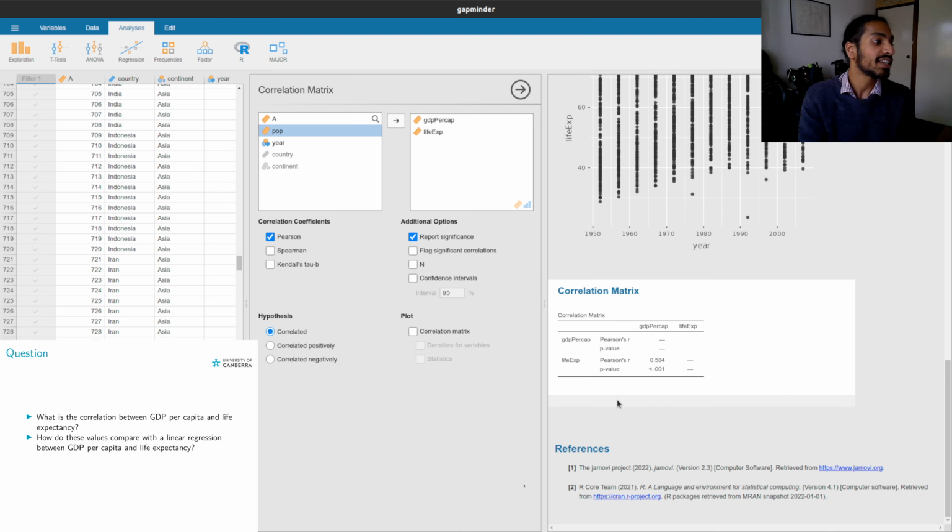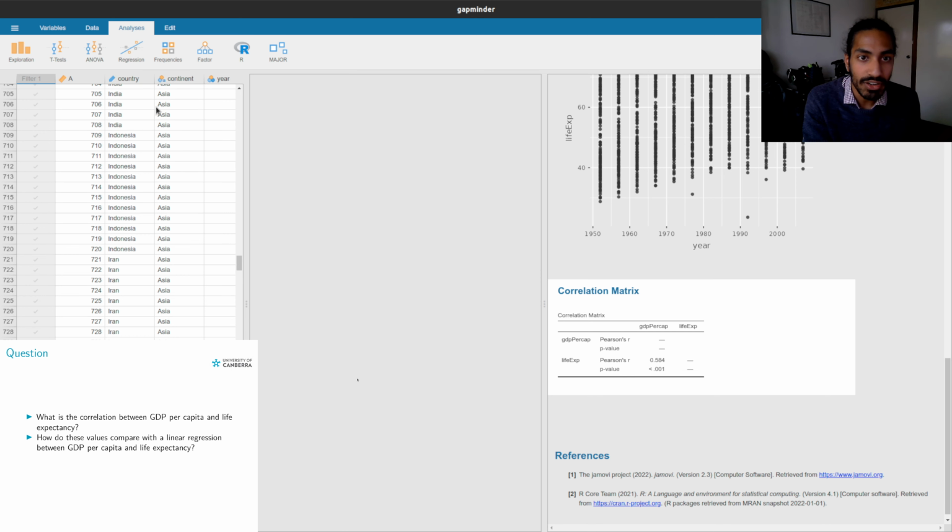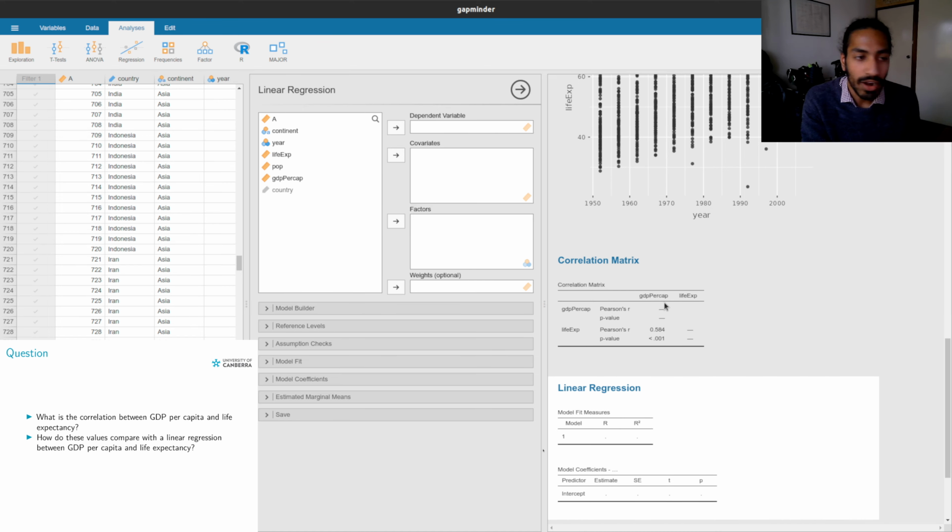Now, a question here is, how do these values compare with the linear regression between GDP per capita and life expectancy? So let's have a look at this. Let's do a linear regression now. And remember, our old results are still here, so we can compare them.